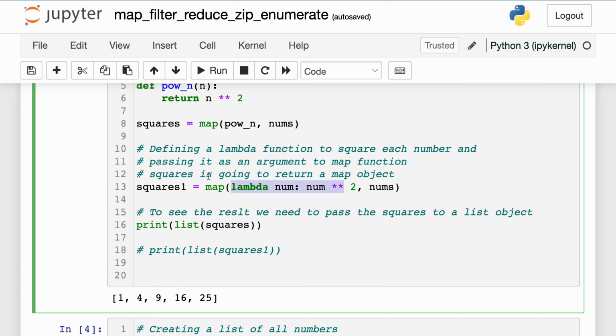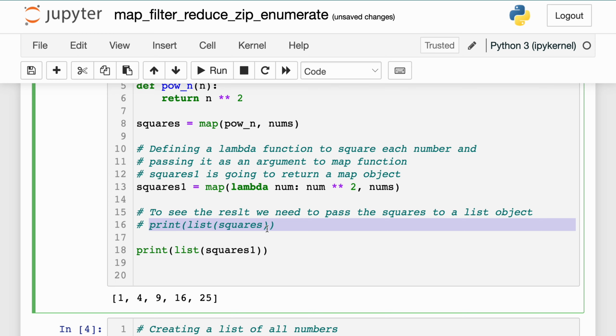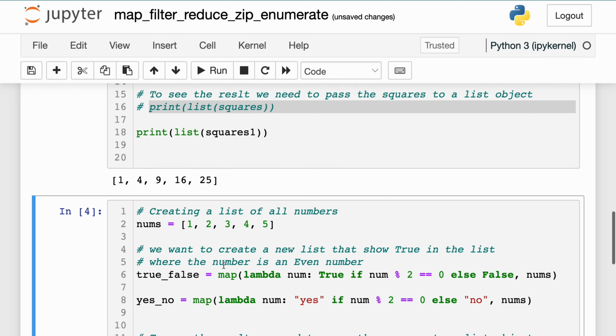So squares is going to return a new object. Now this lambda function is being applied onto this nums array. When we uncomment this as well, and comment this one, we are also going to get the same thing.